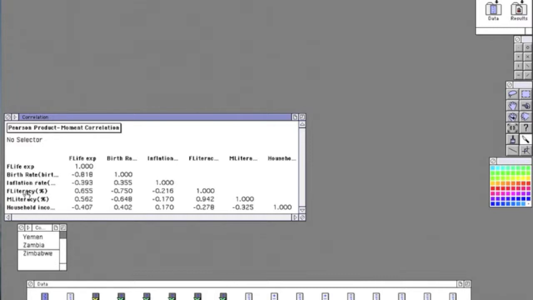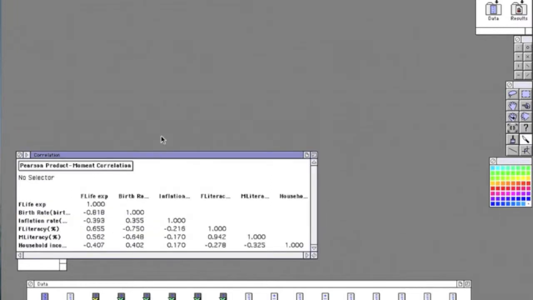Birth rate is the highest correlated. Female literacy is very highly correlated. Male literacy is also correlated. And household income has a reasonably high but negative correlation with life expectancy, which is sort of interesting. Let's look at the highest one, the birth rate.